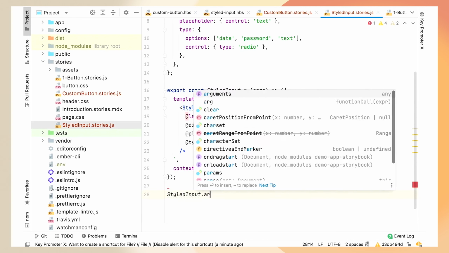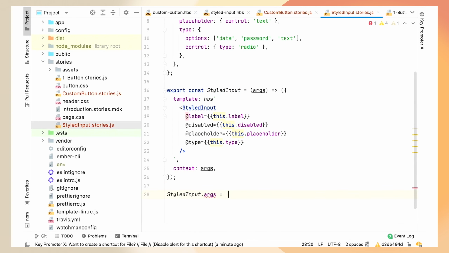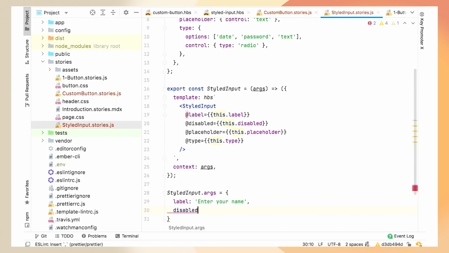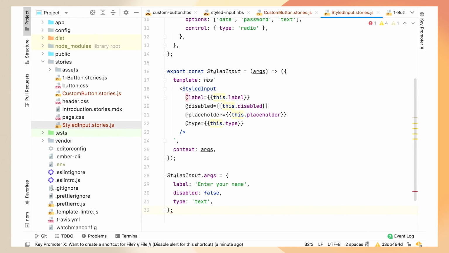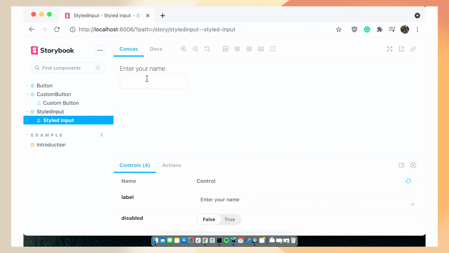So as before, I'm calling my template. I'm giving the context arg, and this time I will be providing some default values for the arguments, but I will not provide any value for the placeholder because that's not required. If the placeholder is not defined, it will be undefined. I will be able to define one in my story, but it will not contain any default value. So there, I'm saving, the preview gets triggered again, and I can, as before, interact with the component.